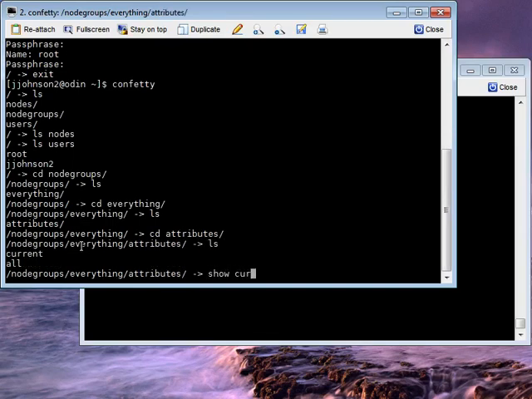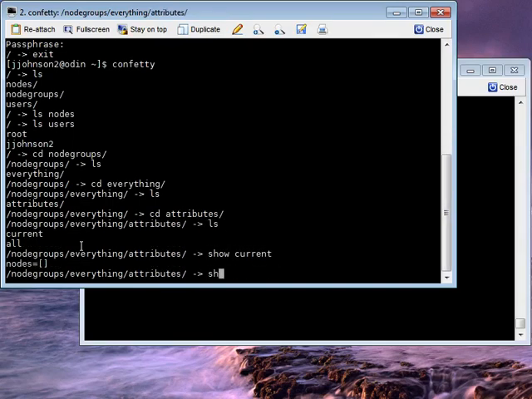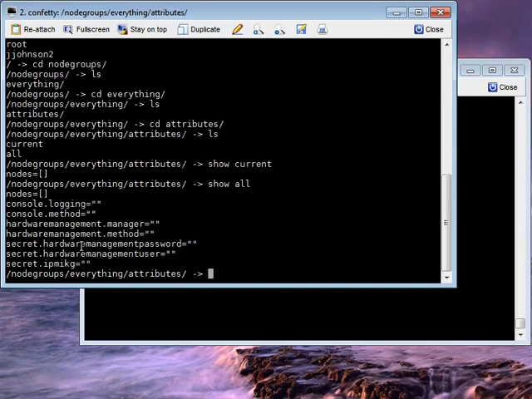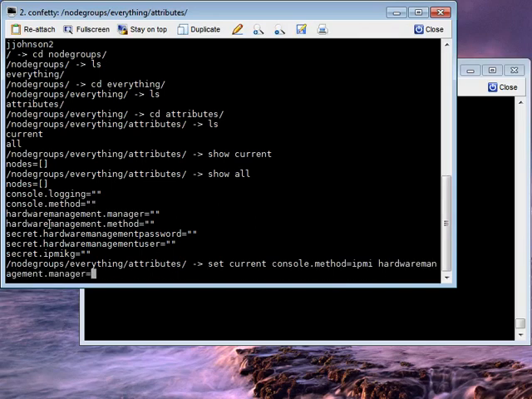So right now, if I look at current, there's nothing set except the node membership, which always kind of comes along for free. And I can look at all the available attributes. So what I'm going to do is set the current value for these attributes in a global fashion by setting them on the everything group. I'm going to skip console.logging because the default behavior is what I personally desire, and that is to log all the available console data. The console.method I'm going to set to IPMI, and the hardware management.manager is set to the name or address of the node, of the BMC managing the node.